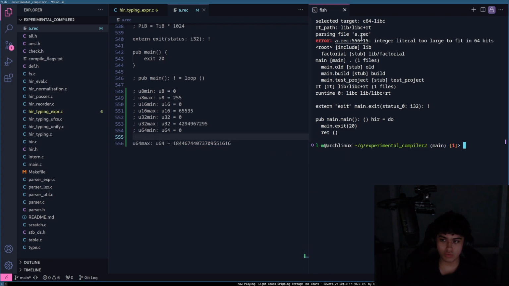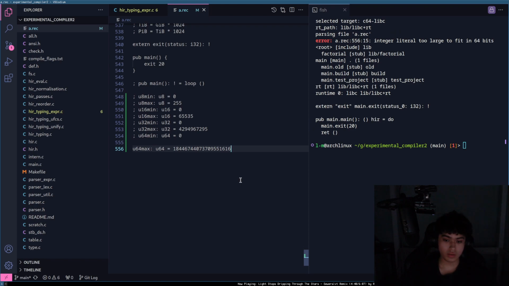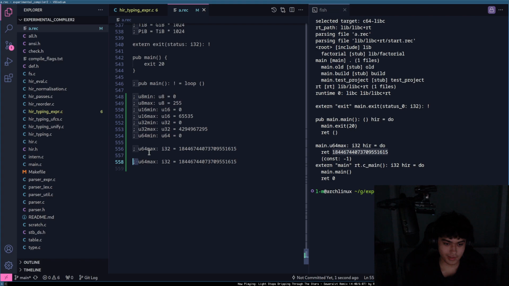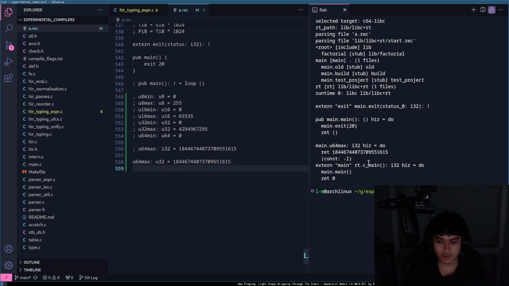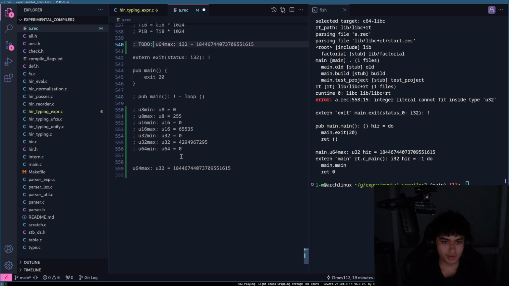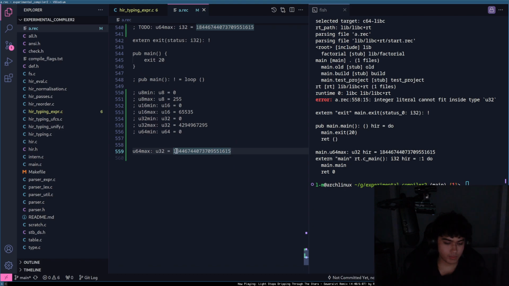All right, what happens? Integer literal too large to fit in 64 bits. Okay, good. Now, let's say I made this type an i32. Oh, wow, this has an error. Okay, so this should error. Fine. U32. Now this errors. So I think this is some sign extension thing. This needs to be checked. But this is obviously too large to fit inside a U64. Let me put a big TODO here. So this is too big to fit inside an I64. It's basically the max for a U64, so it won't fit.